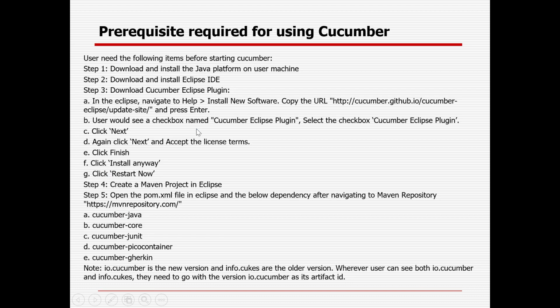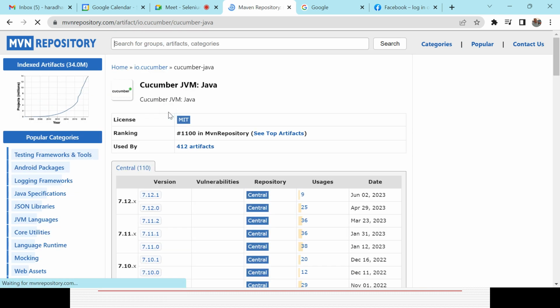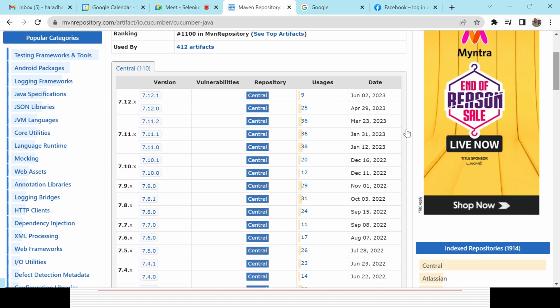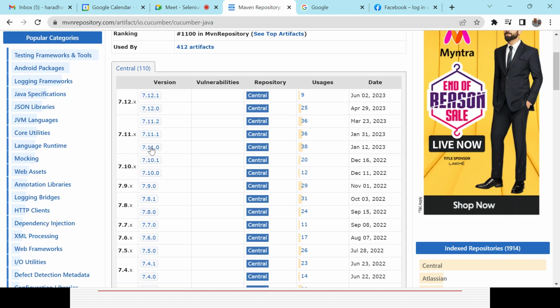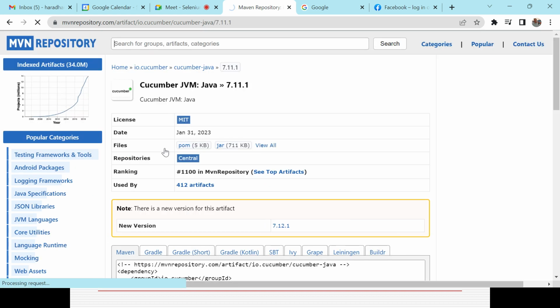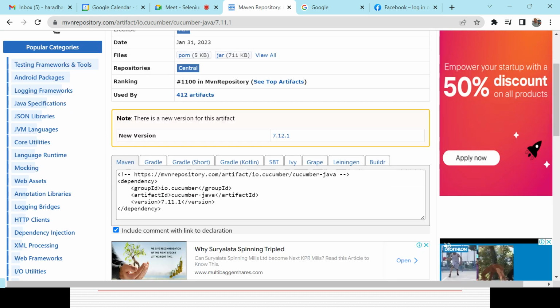Please note, do not select anything from info.cukes. This was the older version. The later version, io.cucumber, is the new one. So you need to select that one, the io.cucumber package, Cucumber JVM Java, and you can select any version. Say I will go with maybe 7.11 or maybe 7.11.1. So you could see that is the part coming here. So this is the Maven dependency.